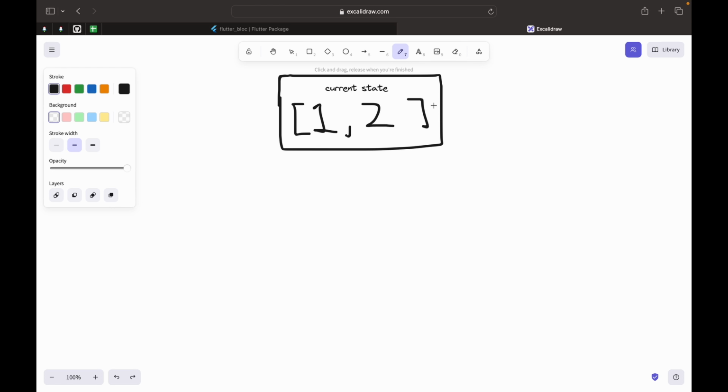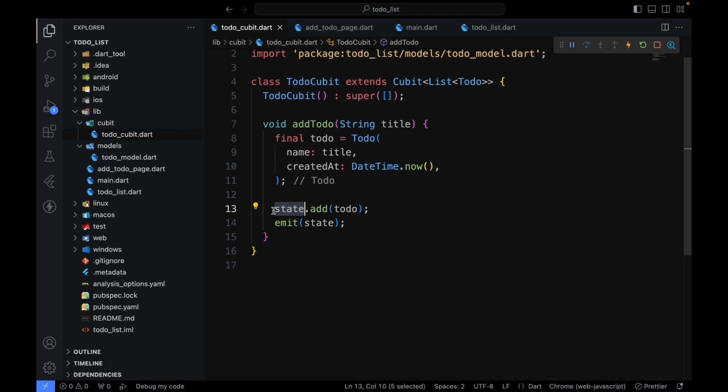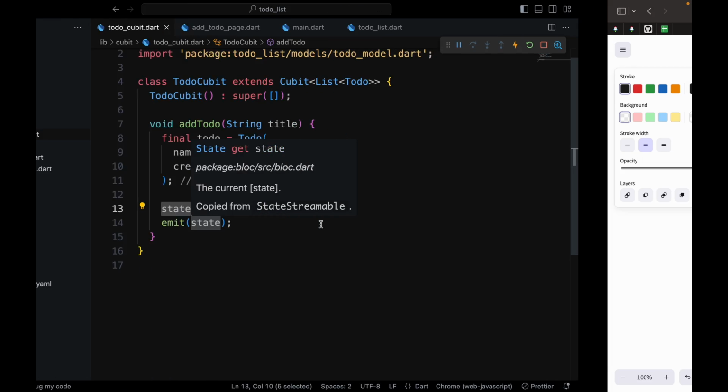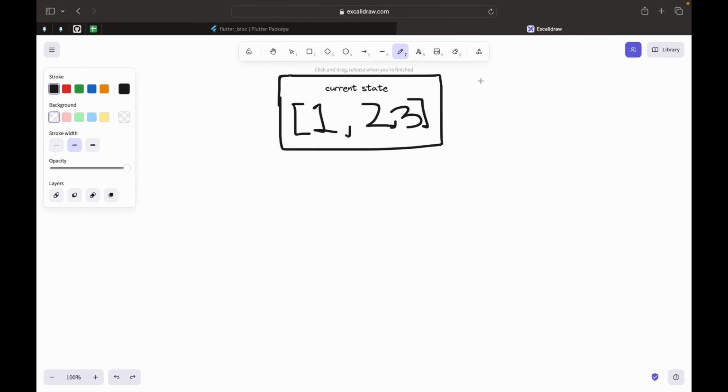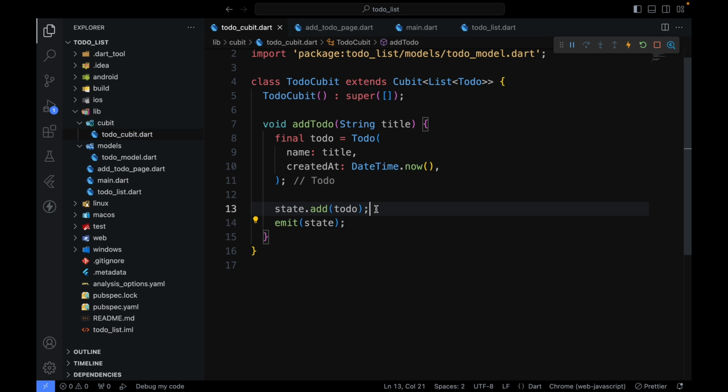So it thinks nothing has changed, and because of it, it doesn't notify the listeners that the state has changed. And the same thing happens when a third to-do is being added. A third to-do is added to the current state. So this part is done, and then we are emitting the state. We are emitting the same current state, so it's thinking current state is equal to the state that is being emitted. So it's the same thing. We don't have to notify the listeners about it. This is why we don't get any updates.